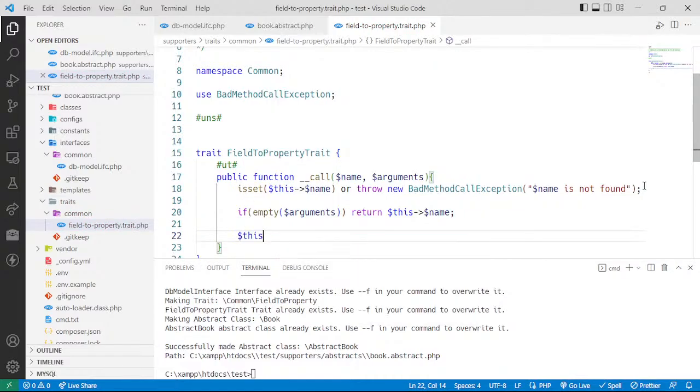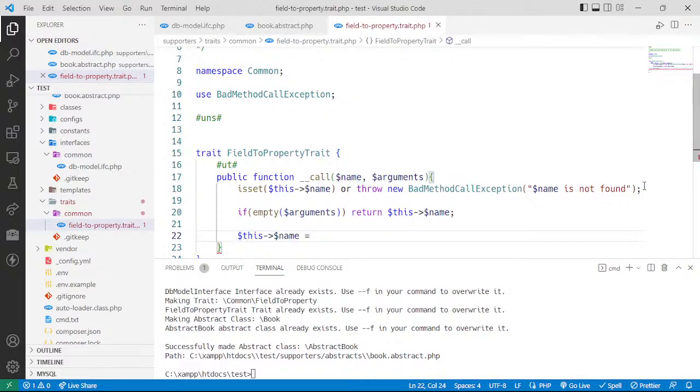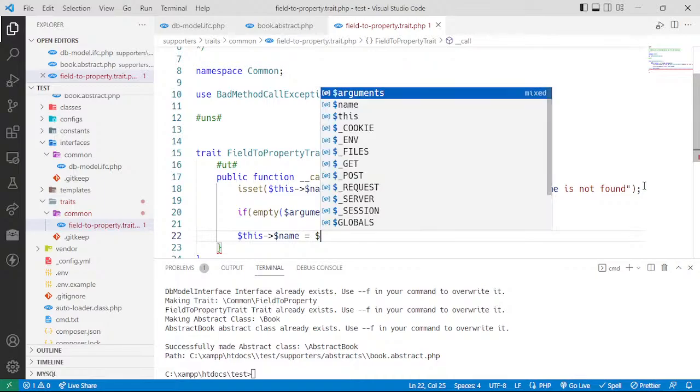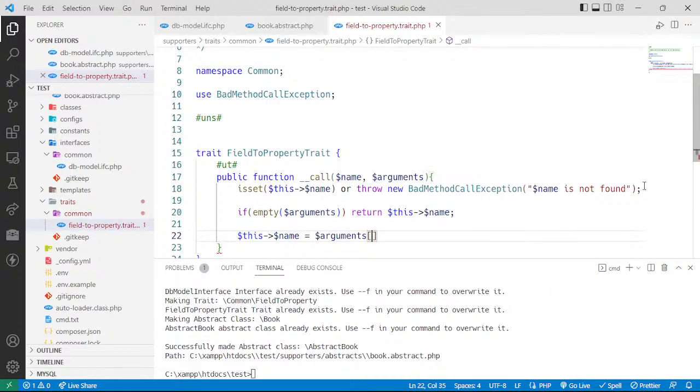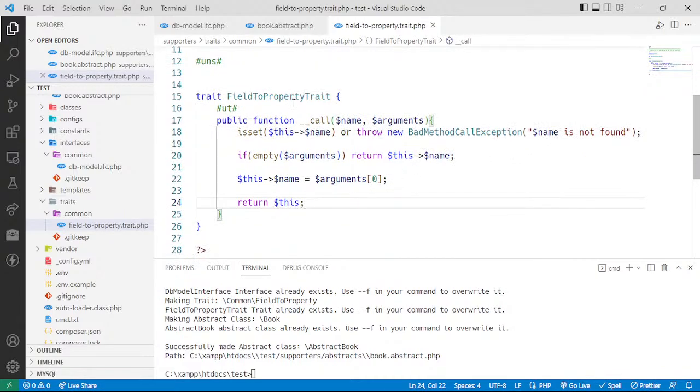Say this name is equal to, I'm just going to say arguments at 0. This is not very sophisticated, but let's just do something. And we are going to return this. Great. Now that's the field to property trait. Good. Now we have the field to property trait.